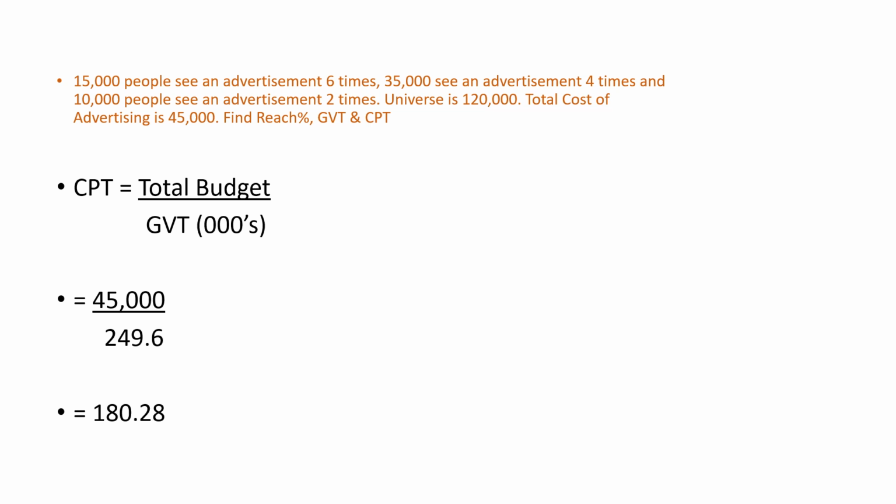Our total budget, or total cost of advertising rather, given to us is 45,000 in the question. Divide by the GVT we just found, which is 249.6, which gives us 180.28. Two numbers after the decimal is more than enough. So after the decimal point, just write two digits.